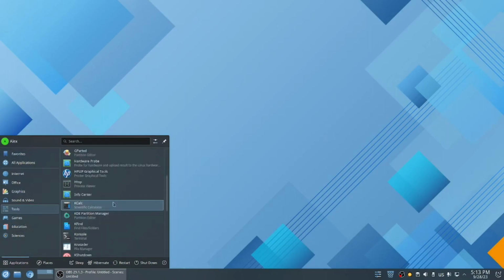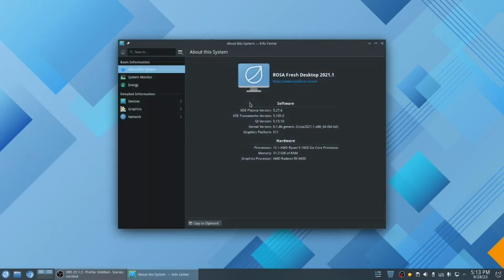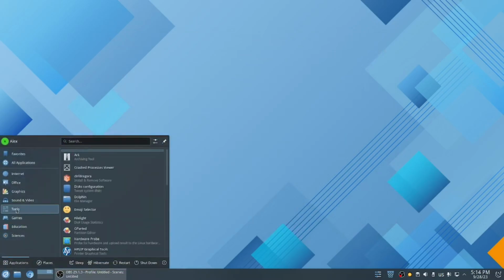Then you got your Info Center. If you click on that, that's going to tell you Plasma 5.27. Qt is 5.15. Kernel 6.1, so it's a more up-to-date kernel. It's running on Xorg and X11 window manager or display server. And then, of course, it's got my actual CPU specs and video card specs. So there's that.